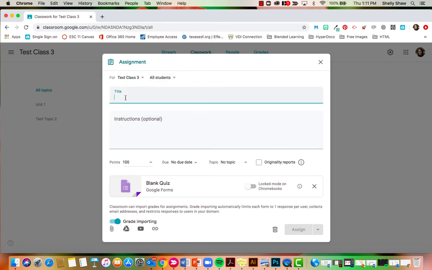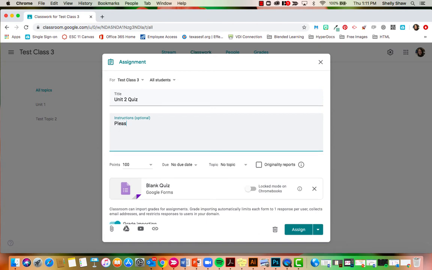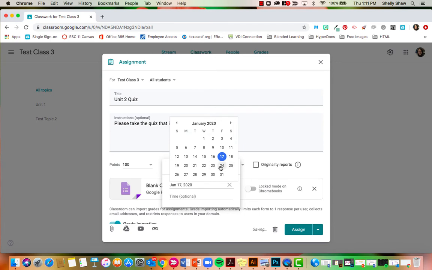So I'm going to give this a name and call it my Unit 2 quiz. And then I'm just going to say, these are the instructions that will appear on the page in Google Classroom before you actually open the quiz. So I'm going to say, please take the quiz that is linked below. You can set this to how many points you want it to be worth. I'm going to just leave mine at 100, and you can also set a due date. So I'll just pick next Friday as my due date.